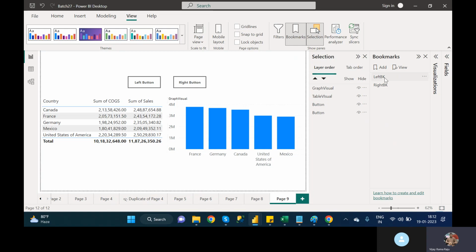After giving a proper name, whenever I click on the left bookmark, what will happen? This table visual I need to show, and this graphical visual I need to hide. So first you have to select this bookmark and decide which visual you need to hide. By default, all the things are visible only. Which visual do you need to hide?